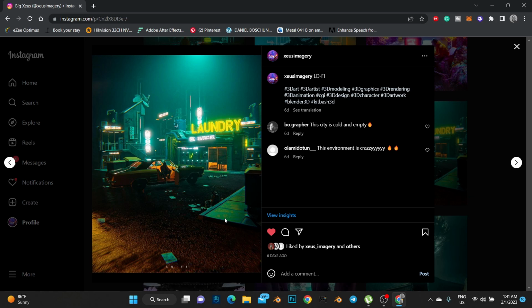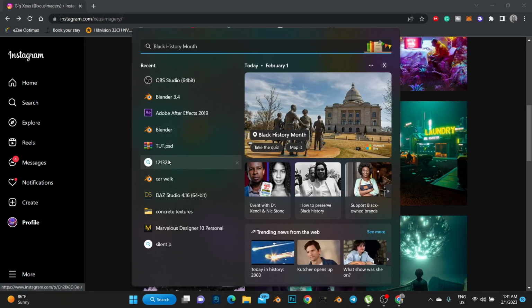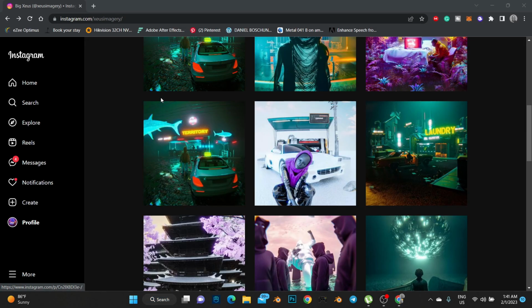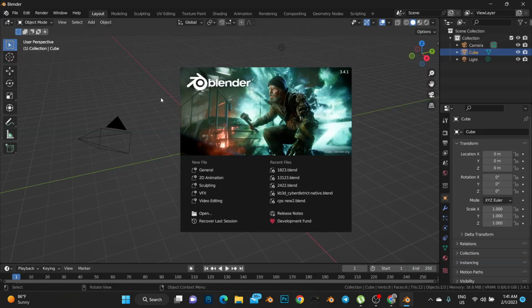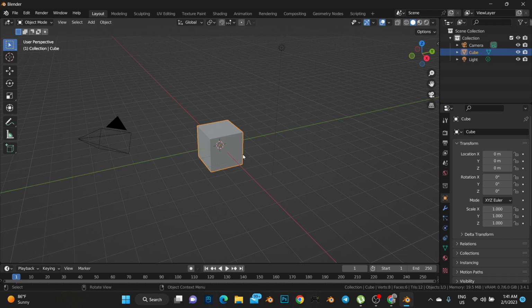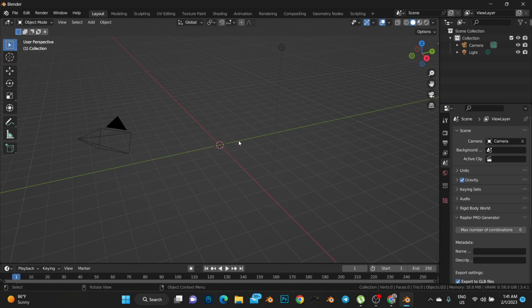So yeah, that's it. So let's get into Blender. Alright, let's get it. We're setting up a scene here. So let's do the default scale.